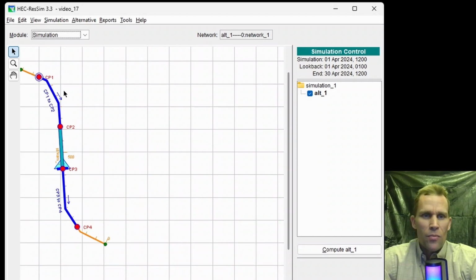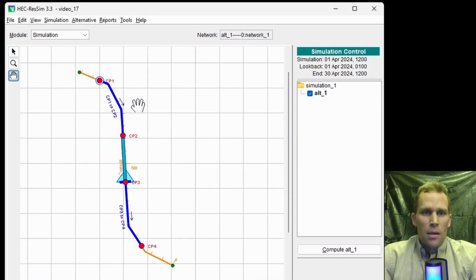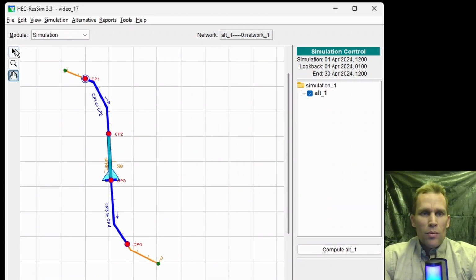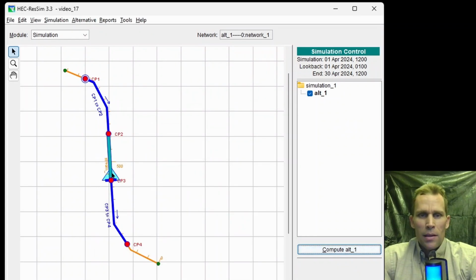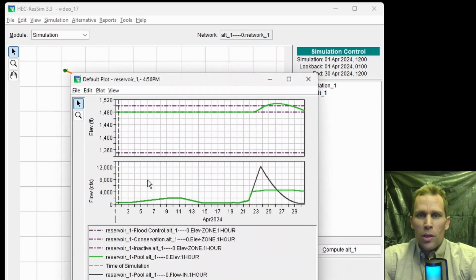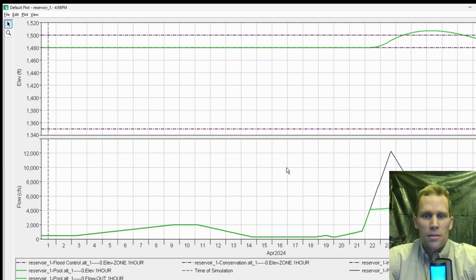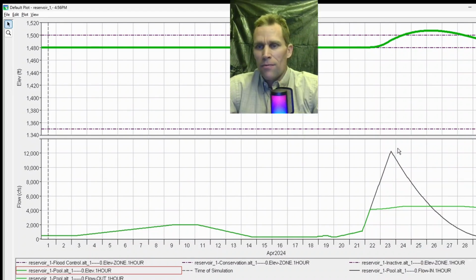And then here we go. Our simulation appears to be ready to run. So we will click the compute button here, and it ran. I'm going to right click on the reservoir and then click plot. What I'm seeing here in the plot is interesting. The top plot is the water surface elevation, and it starts at the 1480 guide curve elevation. And then once that big peak in the inflow hits, it can no longer maintain that guide curve elevation.